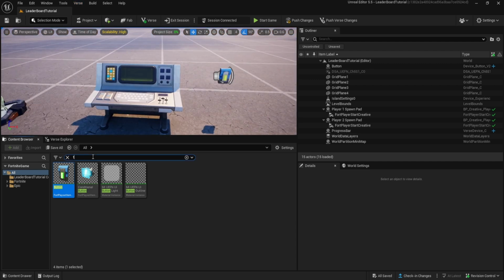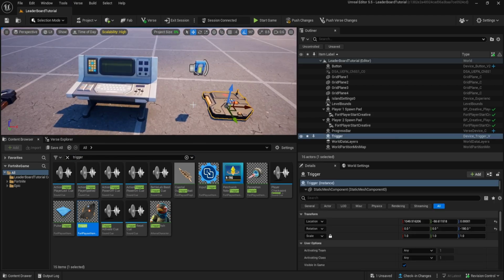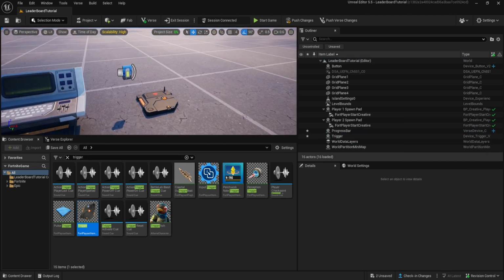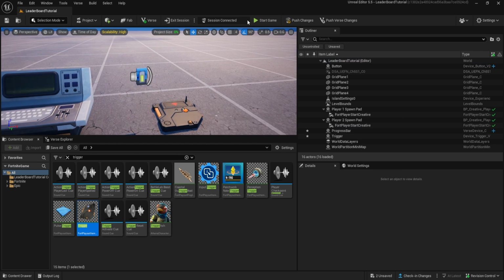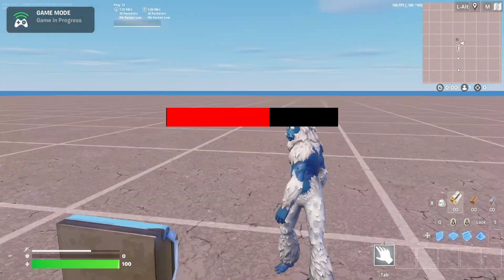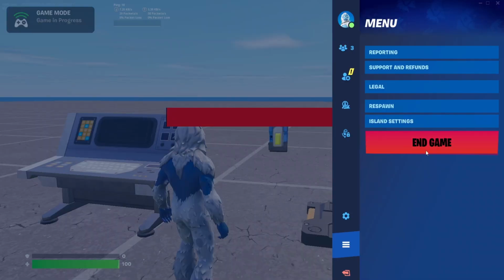I'm going to get our trigger and place it down. Then I'm going to select it in our device. Now I'm going to push changes and see what happens. So now when we press this button, you'll see we cannot move. I cannot move at all, but we have a problem. Our progress bar continues going.